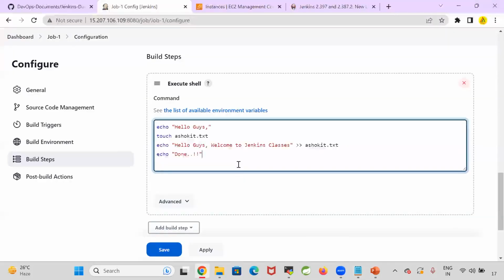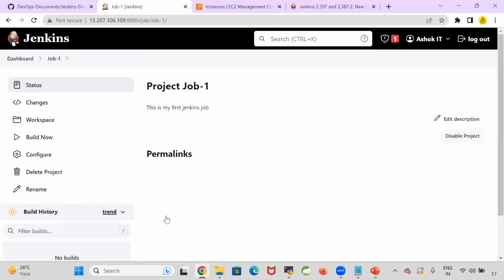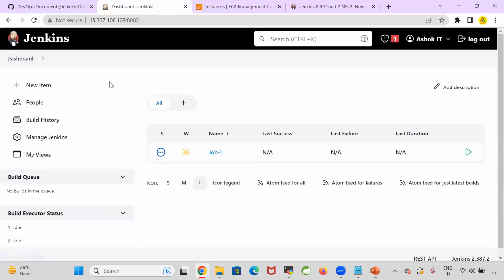Okay guys, I'm giving some script here. Echo is used to print a message on the terminal. Touch creates a file. I want to write data to the file, so I want to execute some shell commands. That's it. Click on Apply, click on Save. With this, my first Jenkins job got created.